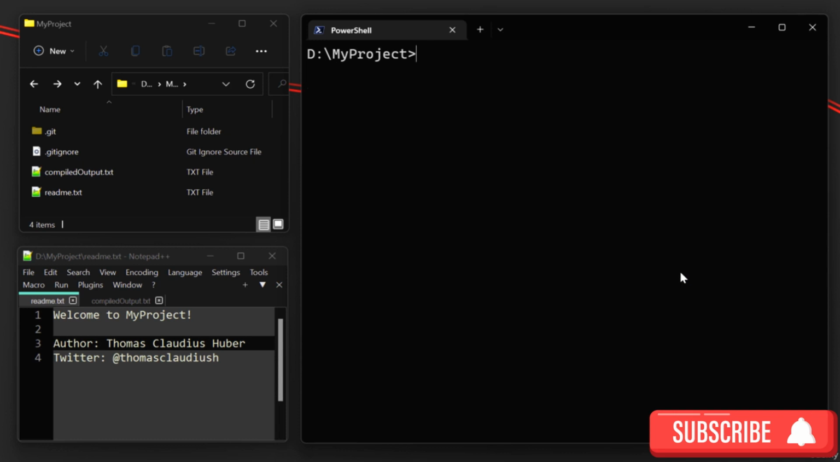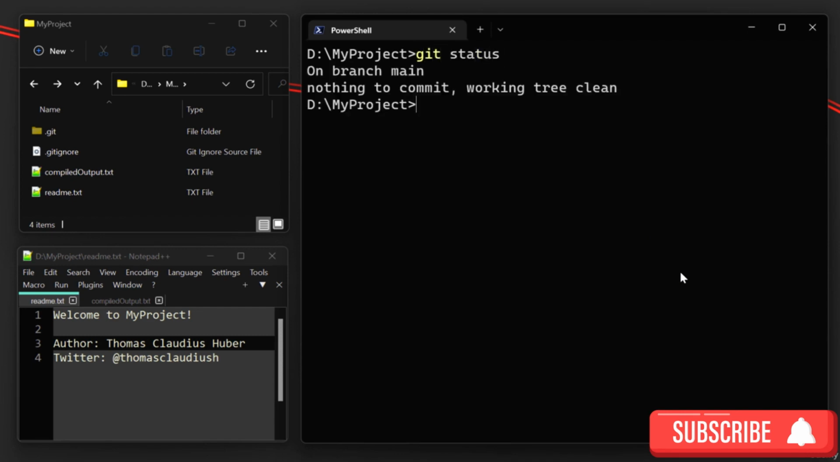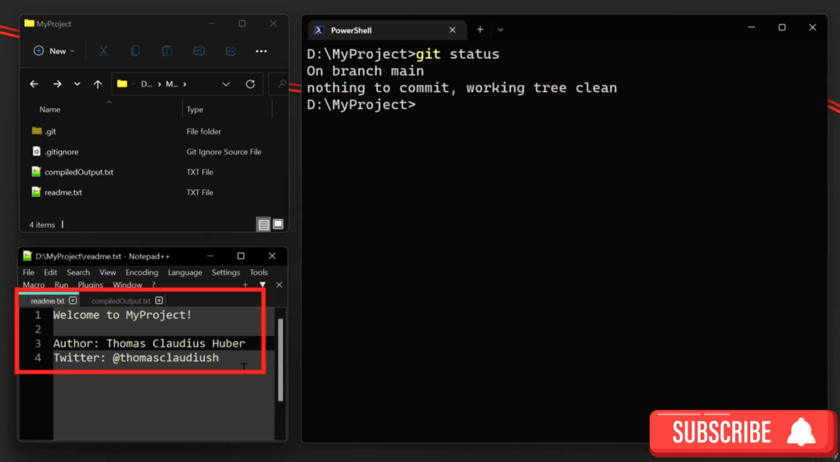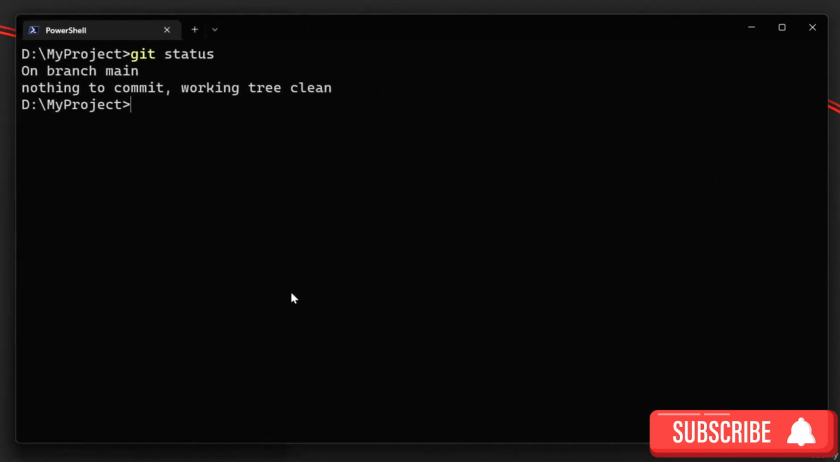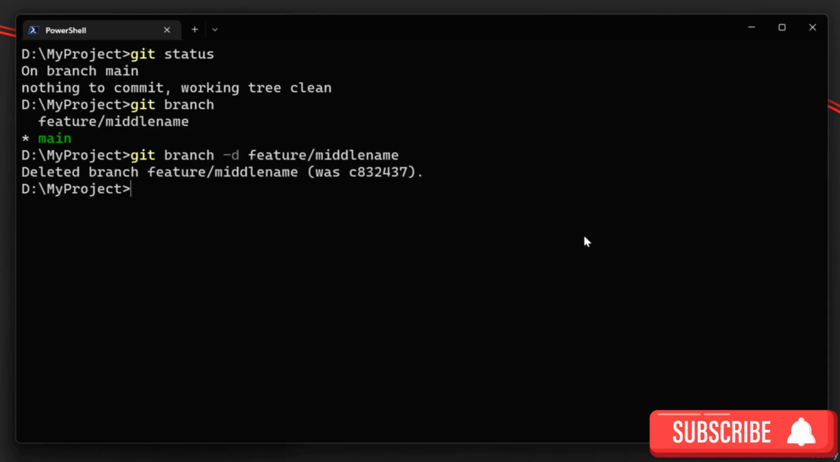Now let's clear the screen again and let's type here git status. As you can see, we are now on branch main, there is nothing to commit and the working tree is clean. When you click into Notepad++, you see it doesn't want to reload the file because this is now the state on the main branch. Now let's write on the command line again git branch, and now let's use git branch -d to delete this feature branch that you just merged into the main branch. So let's write git branch again, and you see now we have only that main branch.